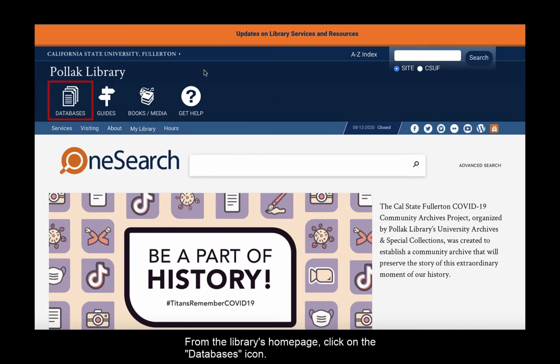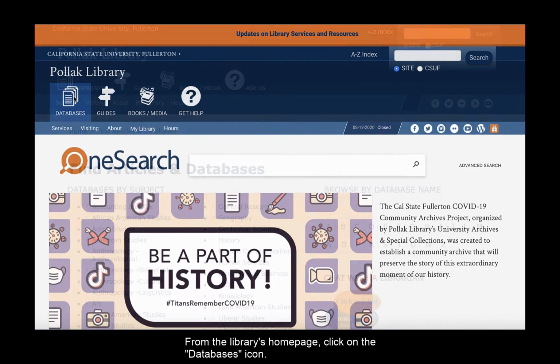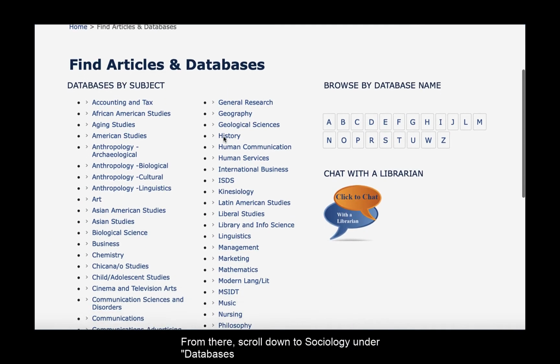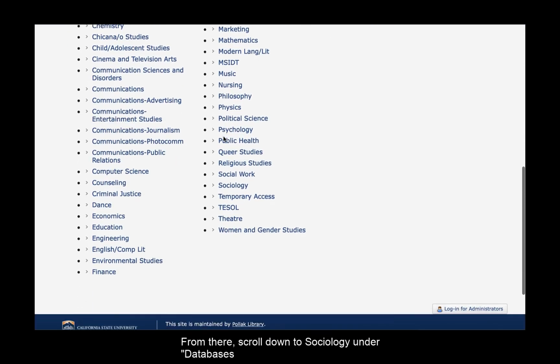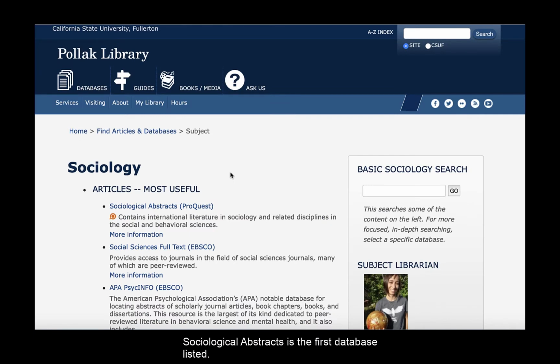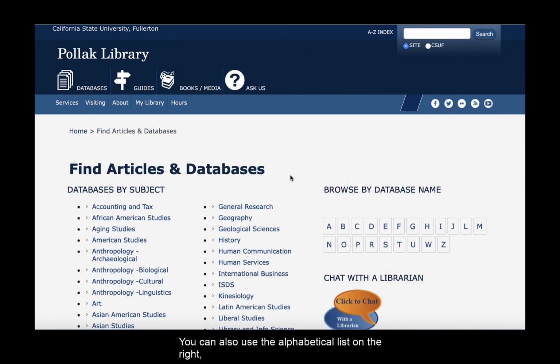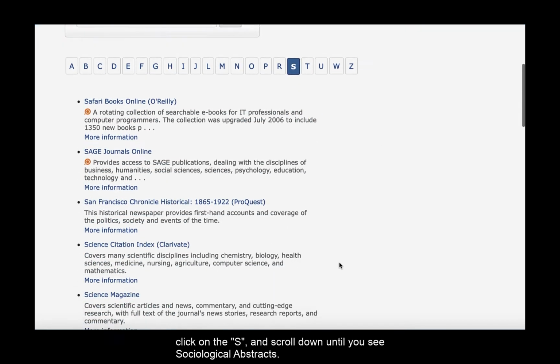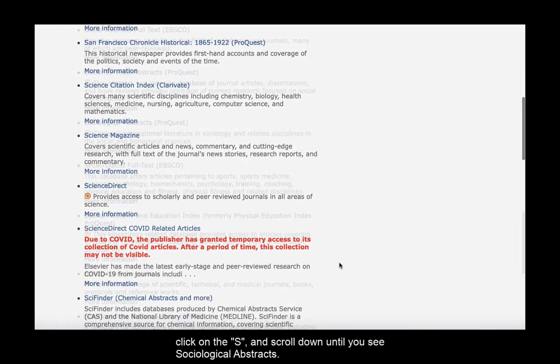From the library's homepage, click on the Databases icon. From there, scroll down to Sociology under Databases by Subject, and when you click on that, you will see Sociological Abstracts is the first database listed. You can also use the alphabetical list on the right, click on the S, and scroll down until you see Sociological Abstracts.